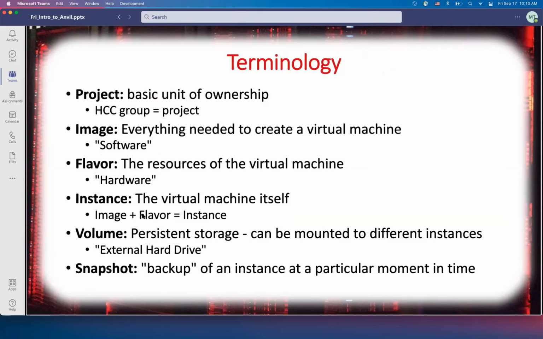So there are some basic terminologies we want to talk about. We use them a lot, most frequently when we are talking about virtual machines or Anvil in our Holland Computing Center. The first terminology is called project.